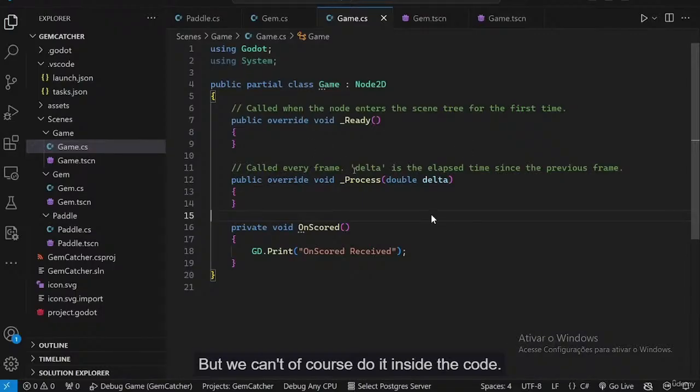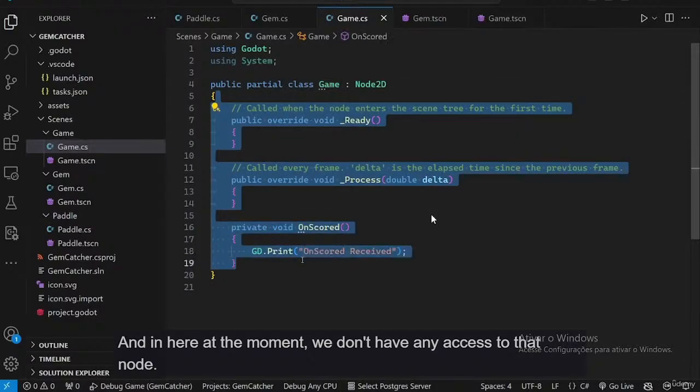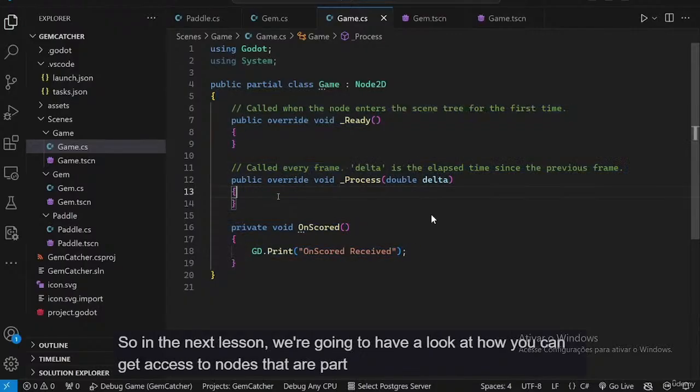But we can of course do it inside the code, but to do that we actually need to get access to the gem that's actually part of the game scene, and in here at the moment we don't have any access to that node. So in the next lesson we're going to have a look at how you can get access to nodes that are part of your scene.